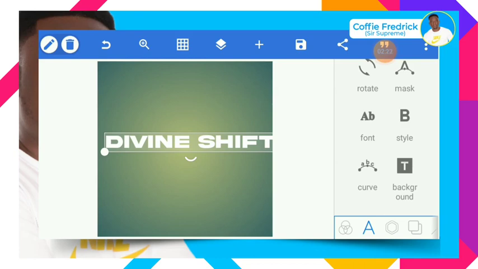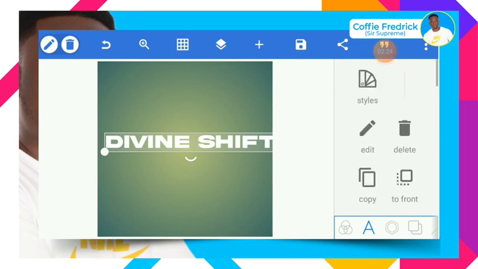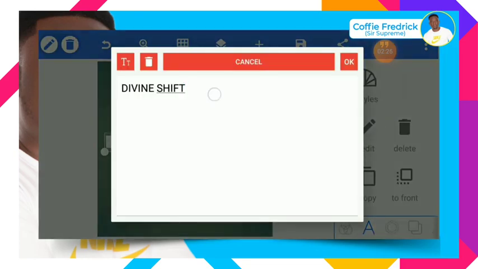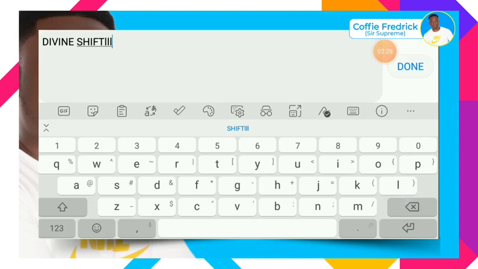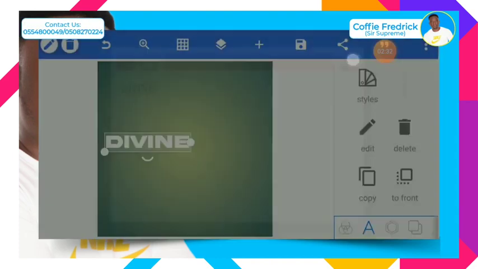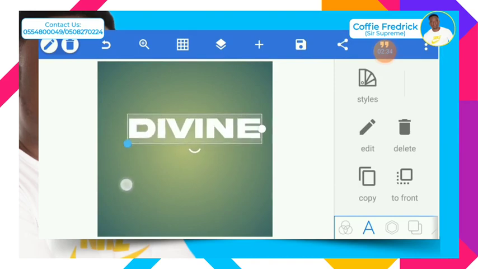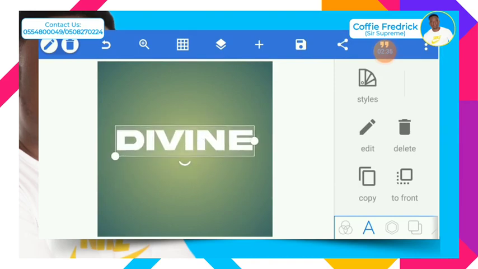So you have to make sure that since we are going to use one text for it, we're just going to delete this one and work on this. Once we are done with this, we can just copy and then edit it with the shift.